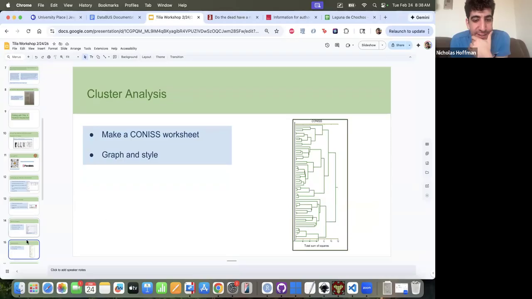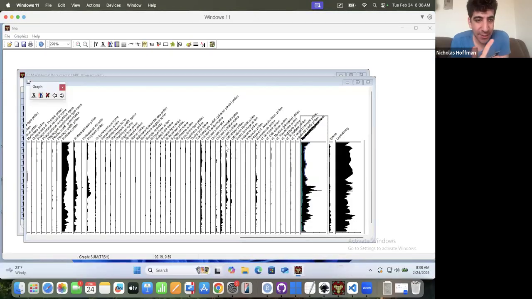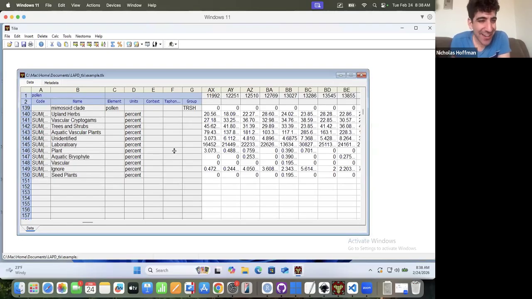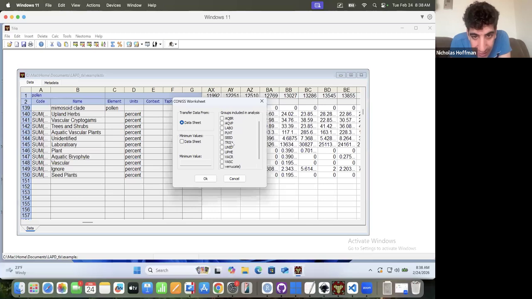Okay. The next thing, and one of the last things that I want to talk about, is making a cluster analysis. This is again something you'd want to do a little bit before making your graph. So I'm going to X out of that, and go to insert a worksheet, insert a CONUS worksheet. And let's see, what groups do we want to include in our CONUS analysis? Let me also say, what is CONUS? CONUS is constrained stratigraphic clustering, basically.